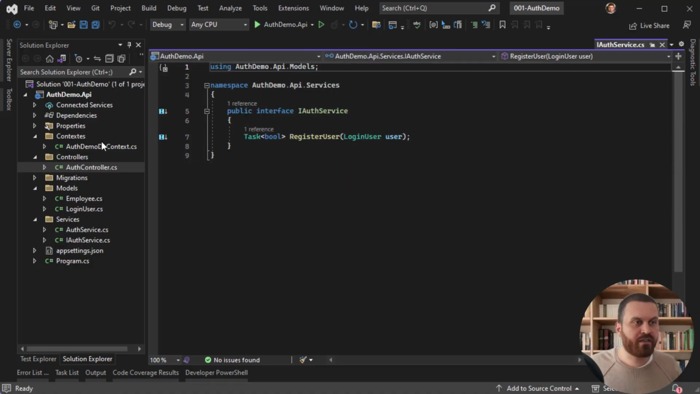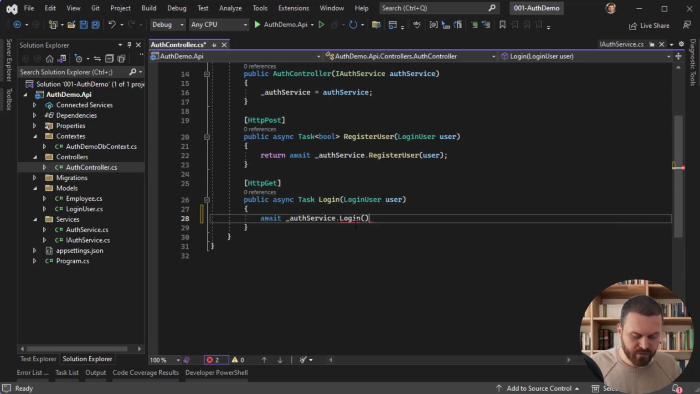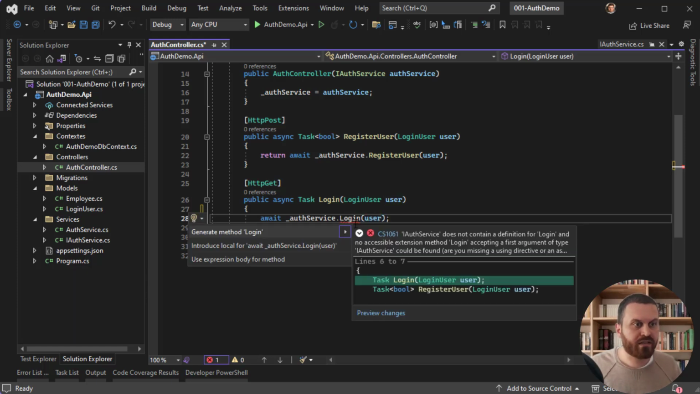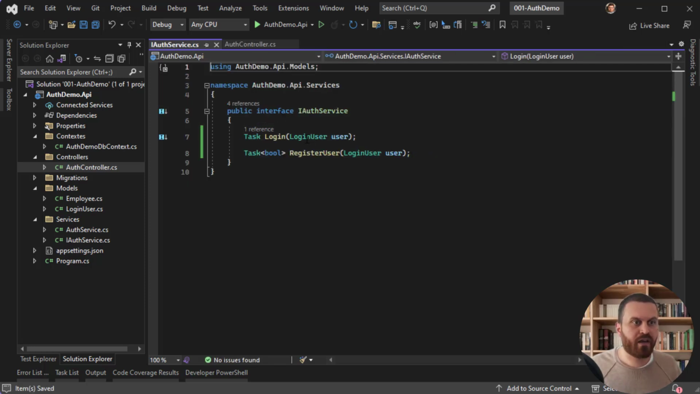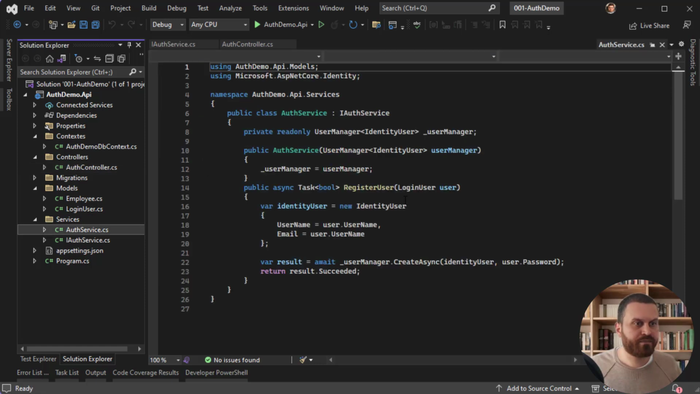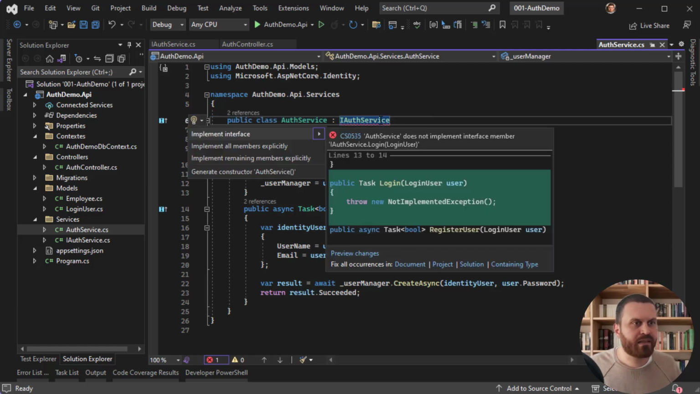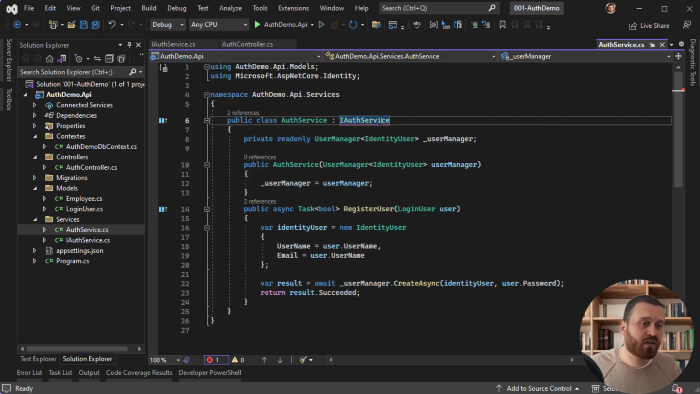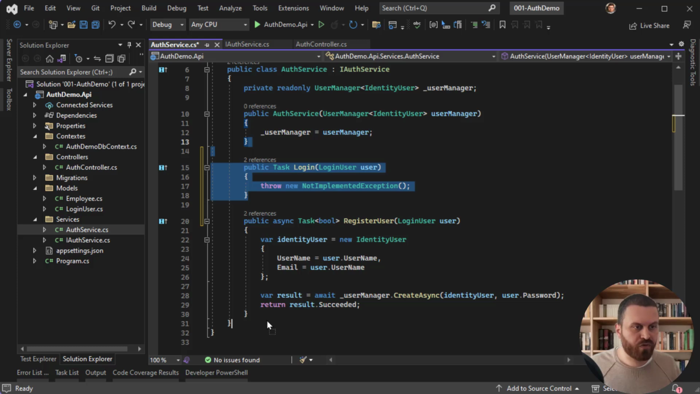Let's close everything, go to the controller, and I'm going to just await outService.login the user. We don't have any implementation for that. Let's create one, generate method login. Fine, we have login here. Let's go back to the service. And in the service, it will start nagging that you don't implement the interface completely. Let's implement that.